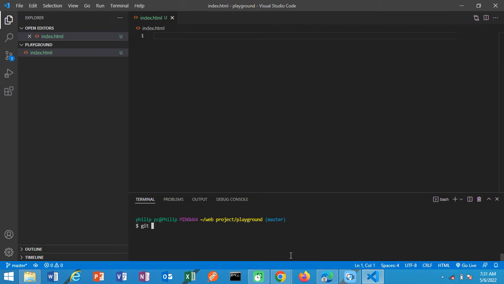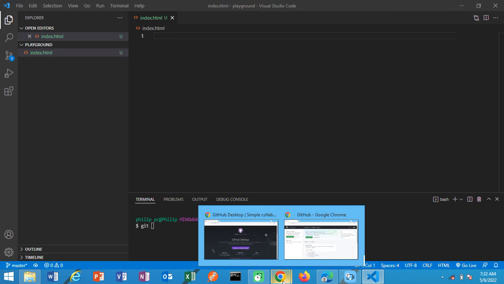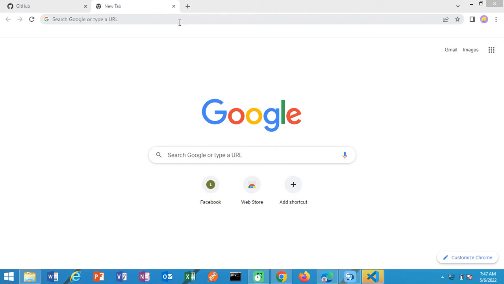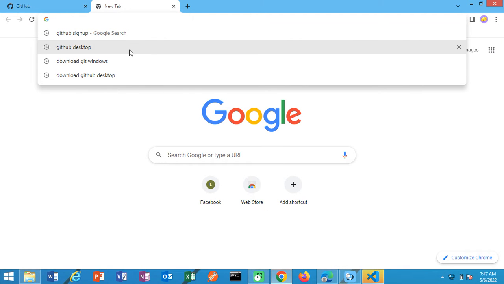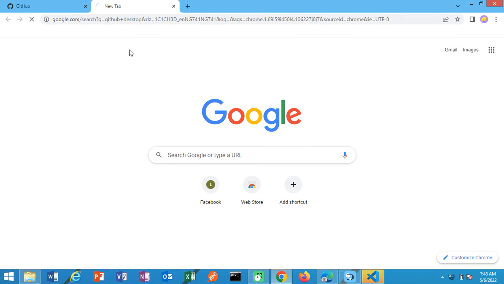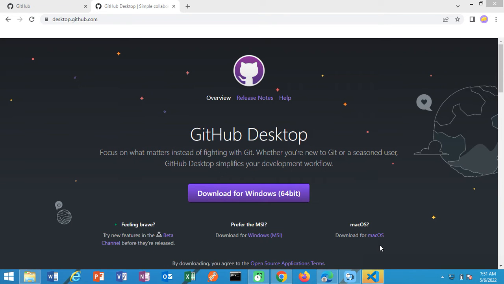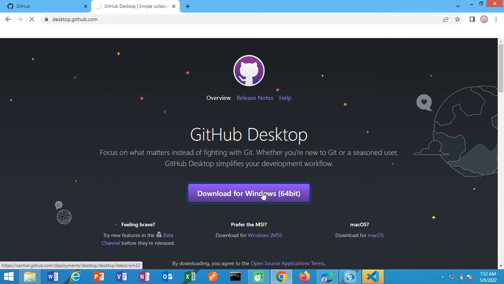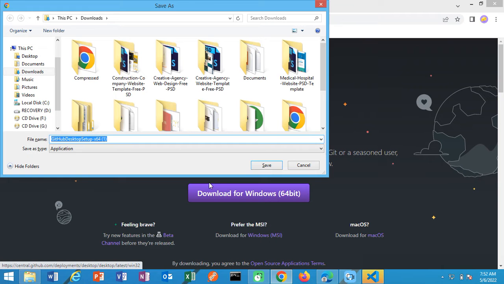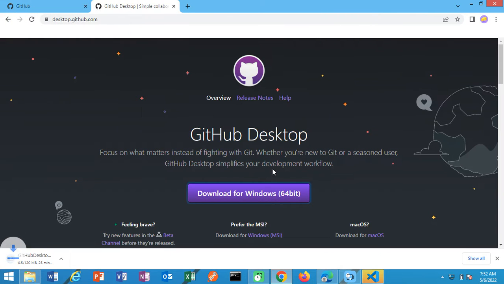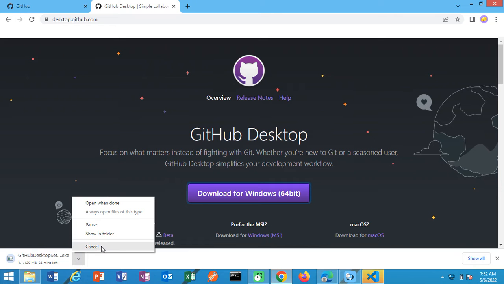So open up your browser, then search GitHub Desktop. So click on the first option, GitHub Desktop. If you are using Mac, you download for Mac. Since I'm using Windows, I'll just download for Windows. Then I'll click on Save. Since I've downloaded it, I'll just click on Cancel.